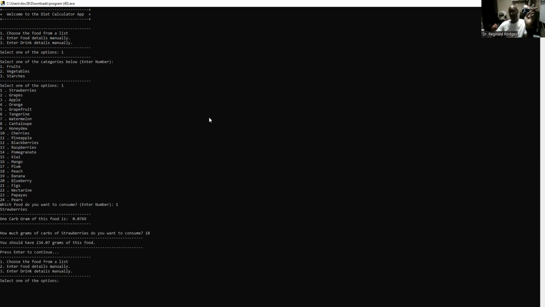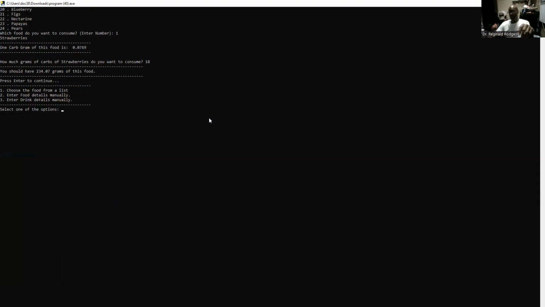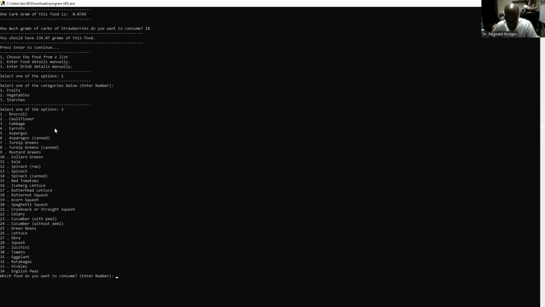Once again, it goes back up and gives you the option: choose food from food list, enter food 1, 2, or 3. We're going to stay with 1 so we can go through all 3 levels. So I choose 1 again. This time I'll go from a fruit to a vegetable. So I choose 2. Once again, you have a list of all your vegetables here. Which food do you want to consume? Let's say I want to do turnip greens. I would choose 7.